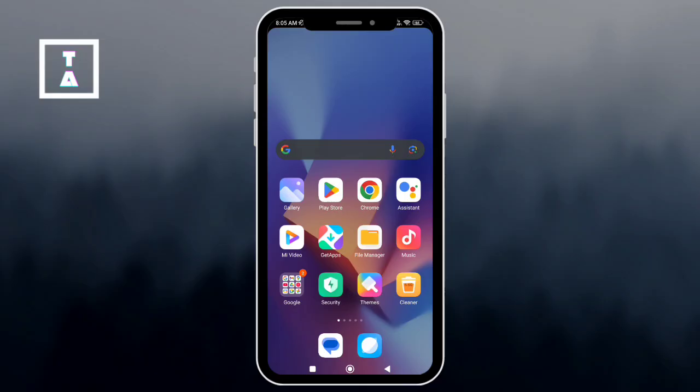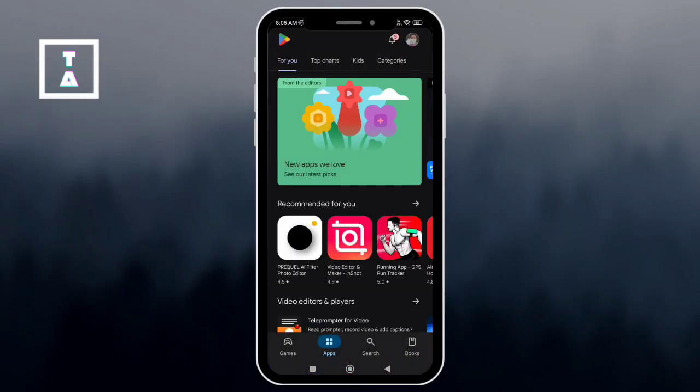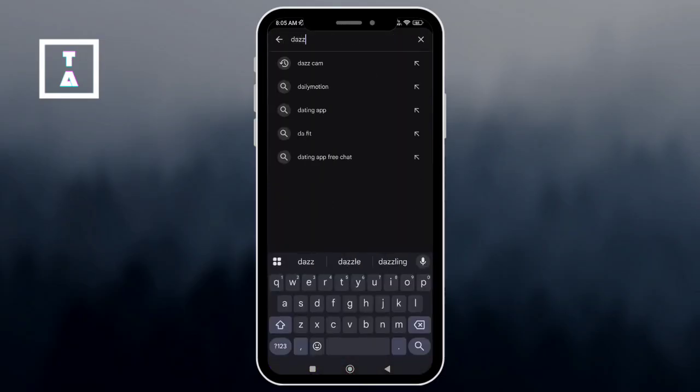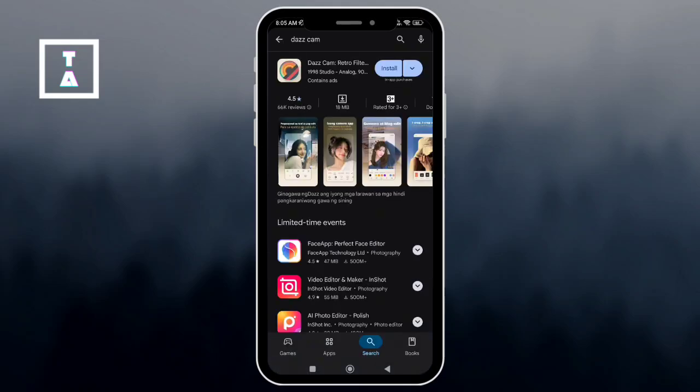If you're using an Android phone, open the Google Play Store. In the search bar at the top, type Dazz Cam. Look for the app with the name Dazz Cam, Vintage Camera, or Retro Filter Camera. It should have a color retro camera logo or similar branding.